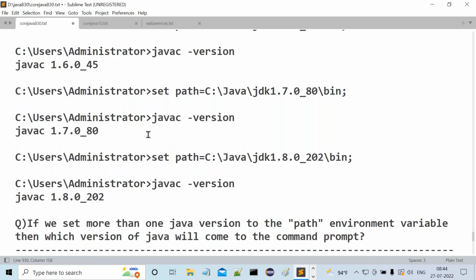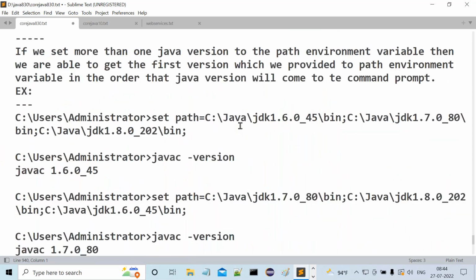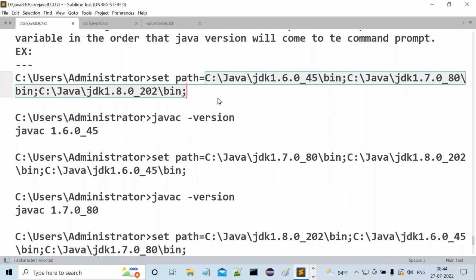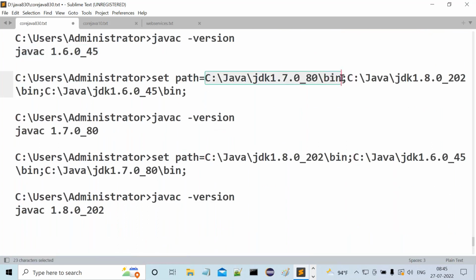For that purpose, I have already done some experiments and shown them. Observe clearly. In the first attempt, we provided three versions of Java: first Java 6, second Java 7, next Java 8. When I type javac -version, I got the first version, that means 1.6. In the second attempt, first I provided the 1.7 version, next 1.8, next 1.6. Then when I typed javac -version, we got javac 1.7.